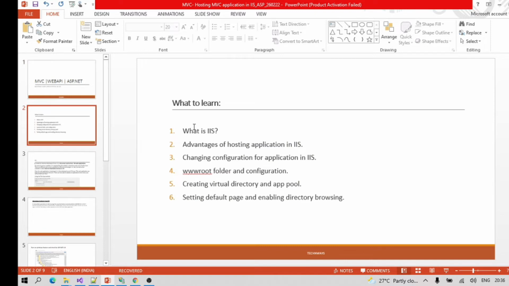Okay, so what we are going to learn in this video: what is IIS, advantages of hosting application in IIS, changing configuration for application, where the www.root folder is available for the server and what type of configuration we can do inside that, creating virtual directory, creating application pool for the application, setting up the default page and enabling directory browsing for the application. So all these terms I will be telling you, what the terms are and what features we are going to handle in this deployment process.